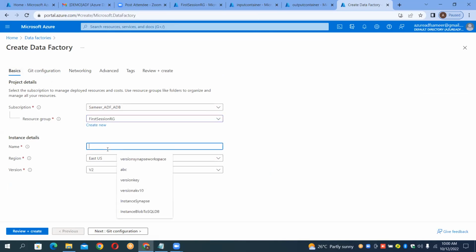Now give the name of this data factory. Any name you can give, but I am using Instance ADF session 1. Okay, that's it.